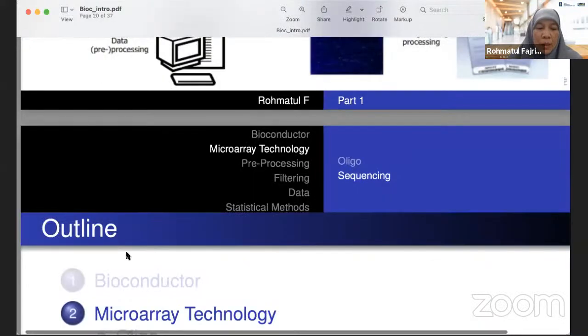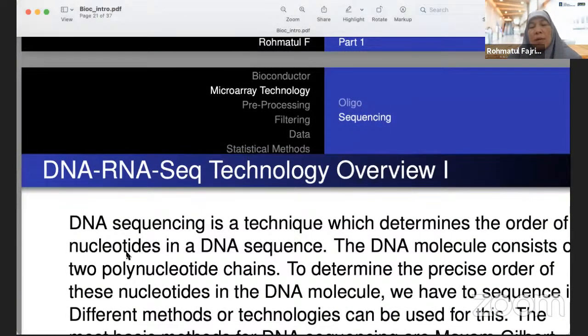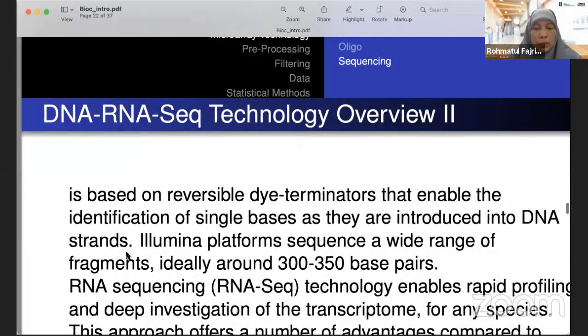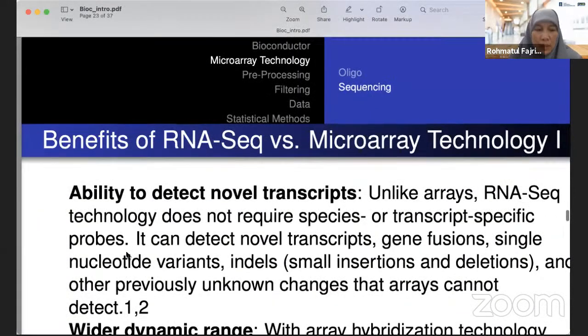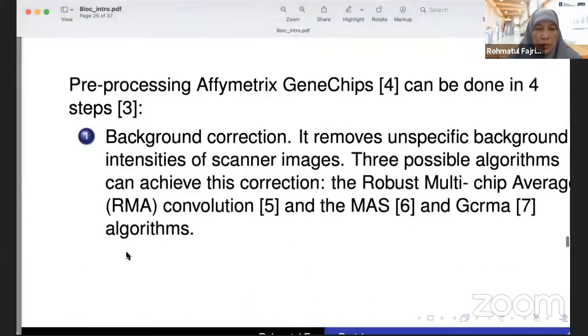This one is for sequencing. Maybe we will talk about that later. So I would like to skip this one, but you can read it at home later.